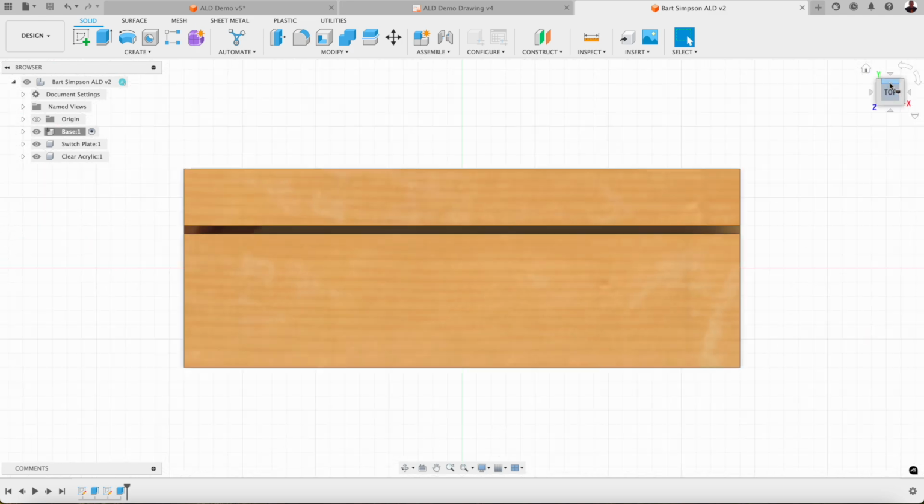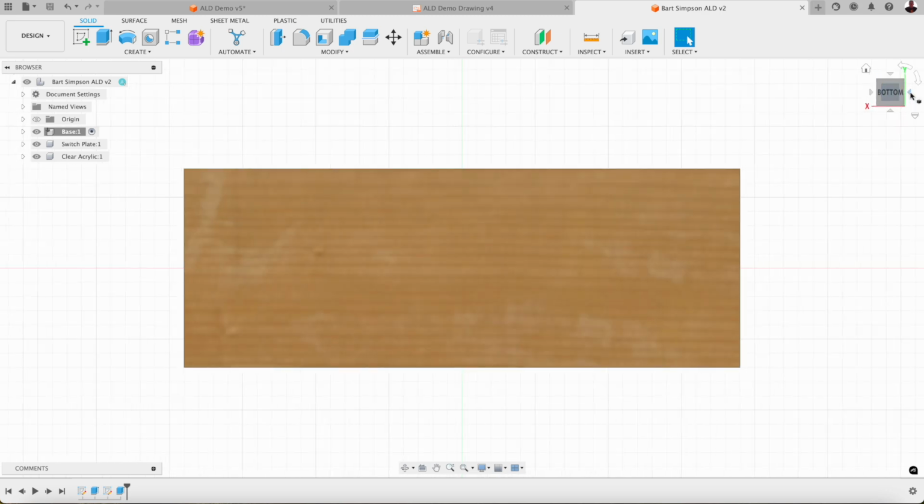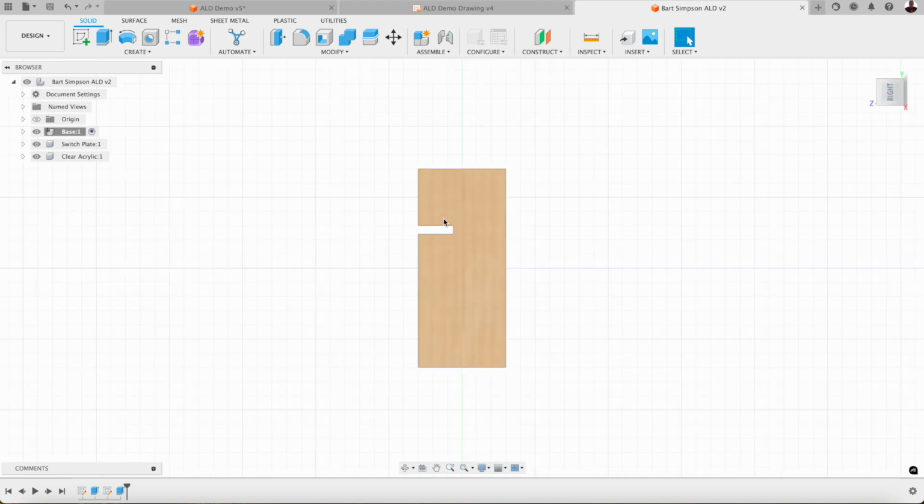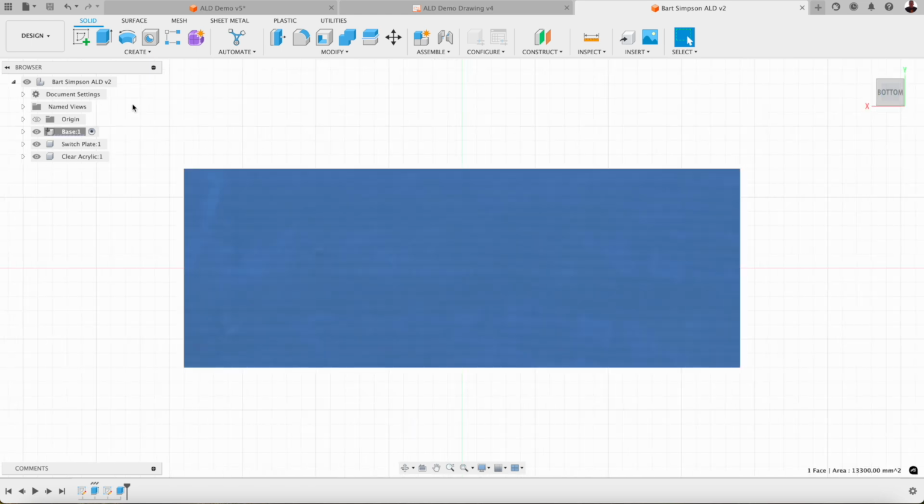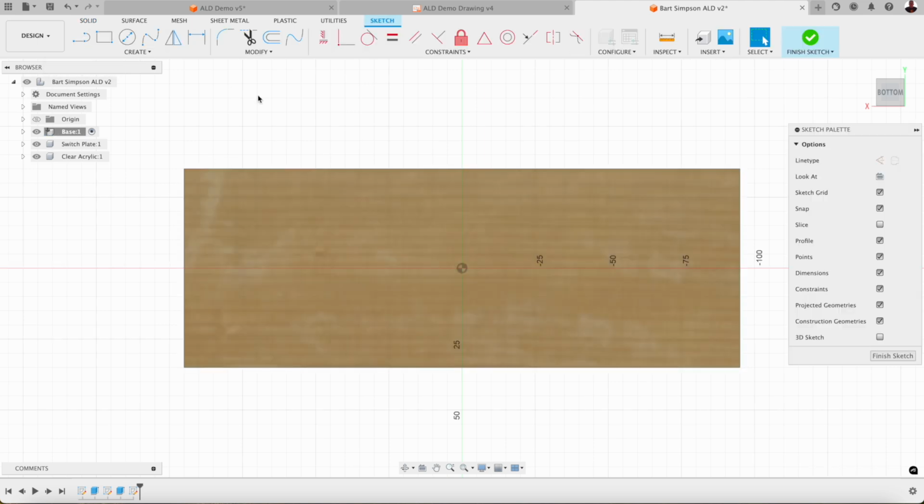Click the top view here on the cube. Notice the way I've orientated it. I'm going around once, twice. Now it's important that this slot we're doing lives exactly underneath this other slot here, this saw blade slot. Click the base there, click Create a Sketch.